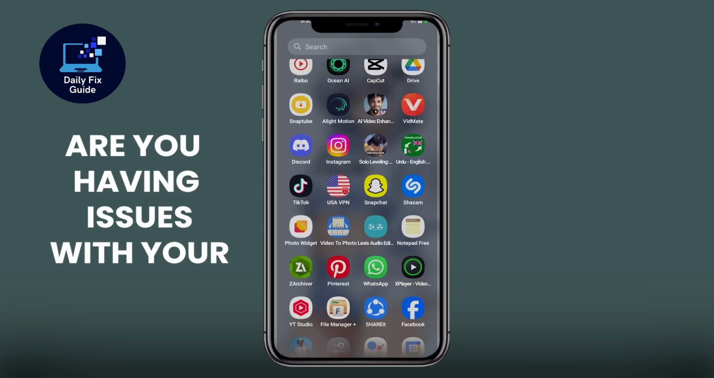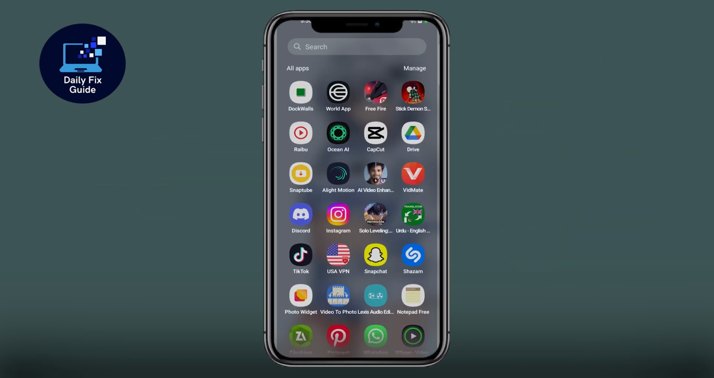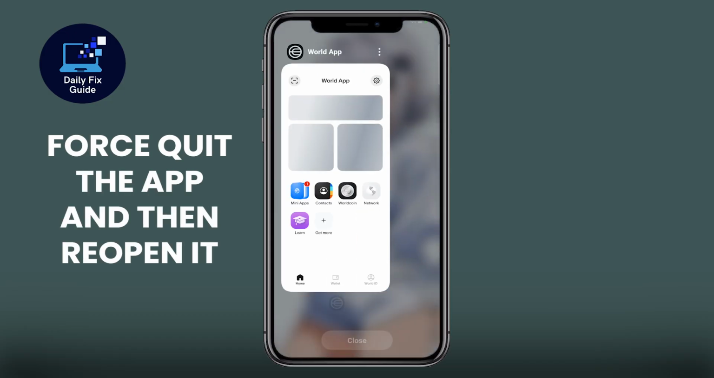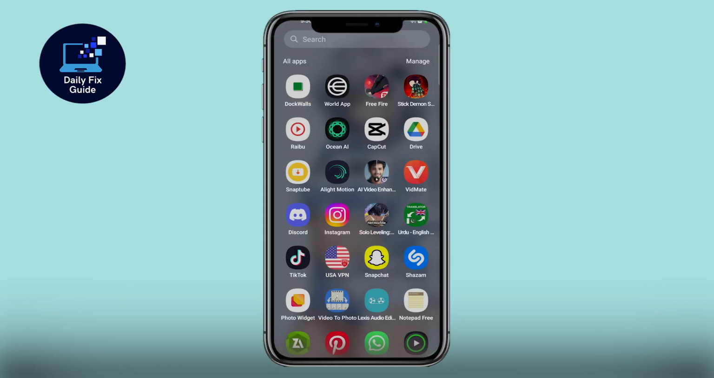Are you having issues with your World app not working properly? Don't worry, here's the solution. First, force quit the app and then reopen it. Many times, a simple restart can fix temporary glitches.